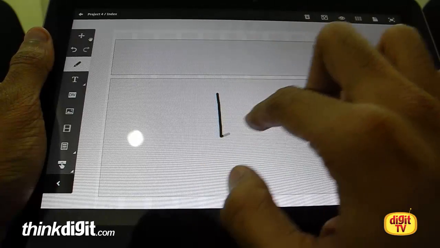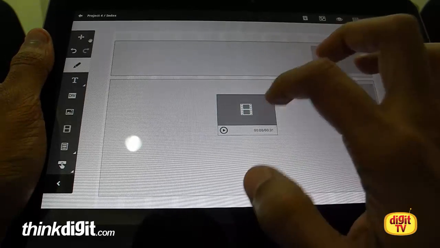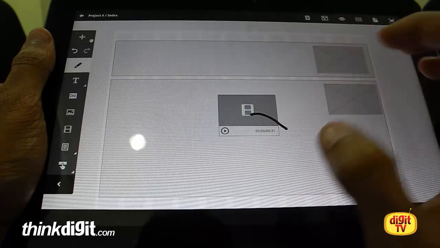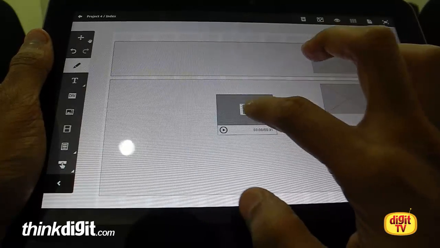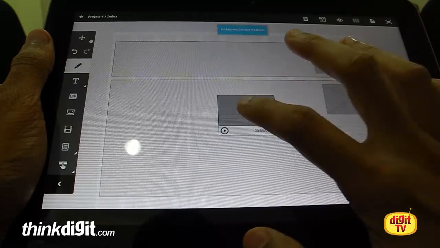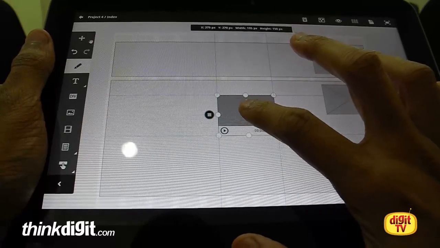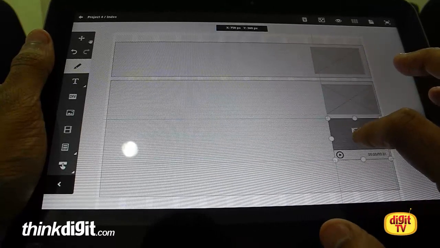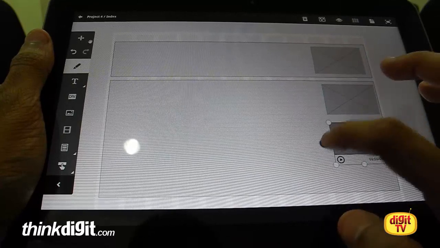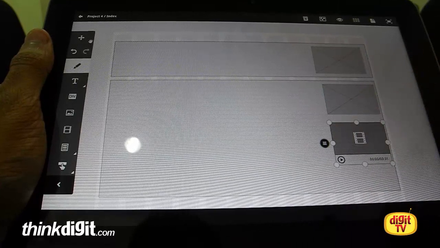Now let's add some video element. Yeah, that's the video box right there. Sorry, you need to double click on the icon, space it out there. Same thing happens with this as well.